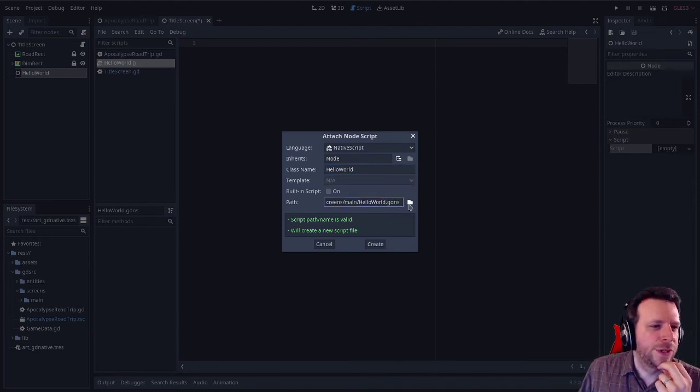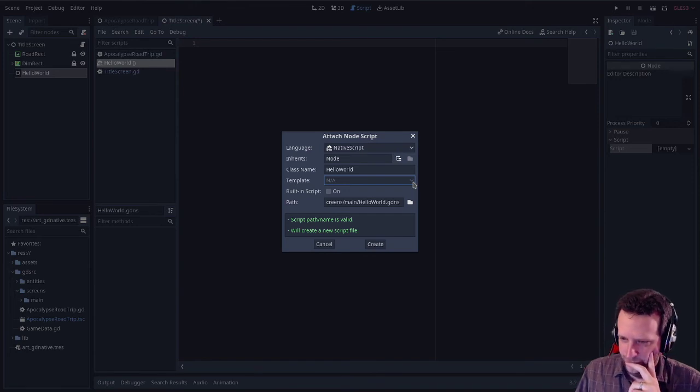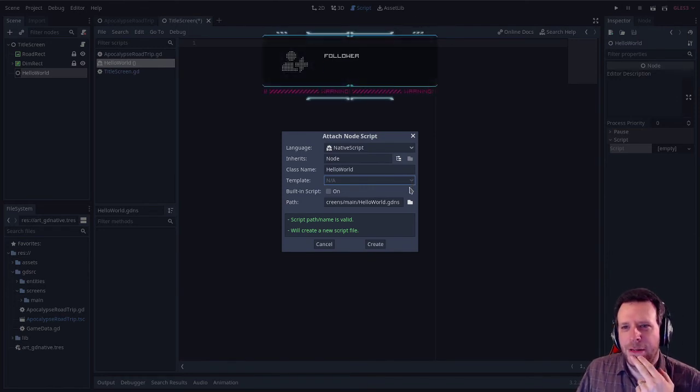Native script resource in the inspector. I feel like that was one of the first things we did. In the inspector. Man, this doesn't make no sense.